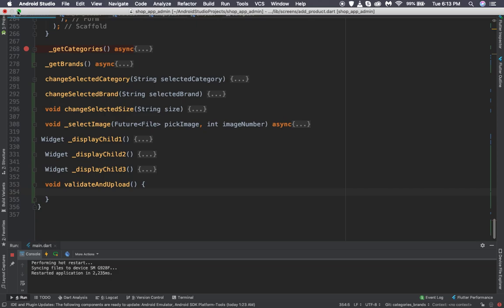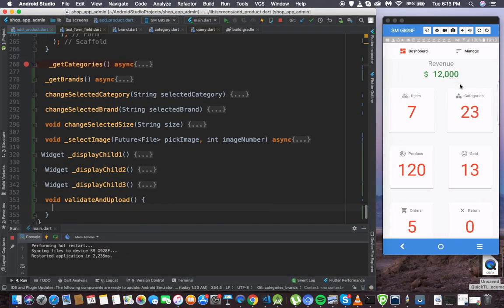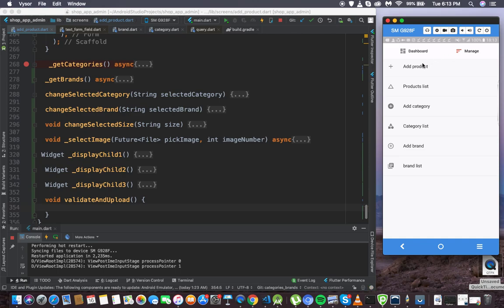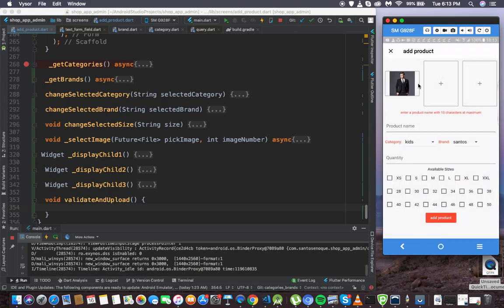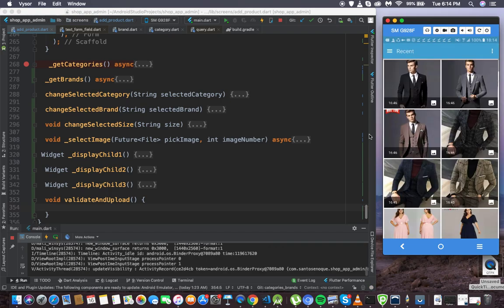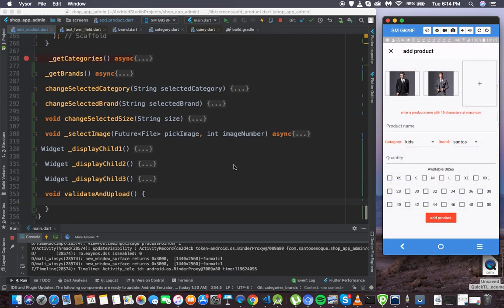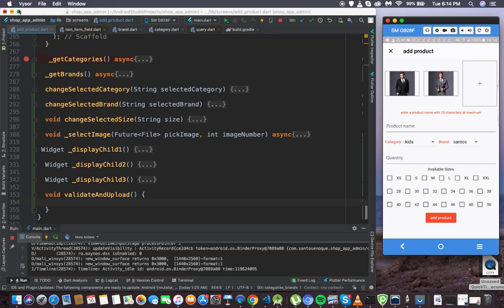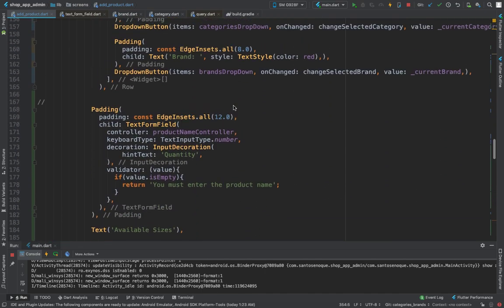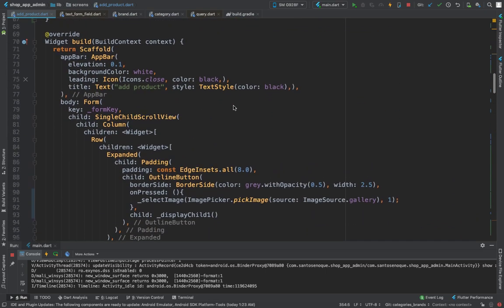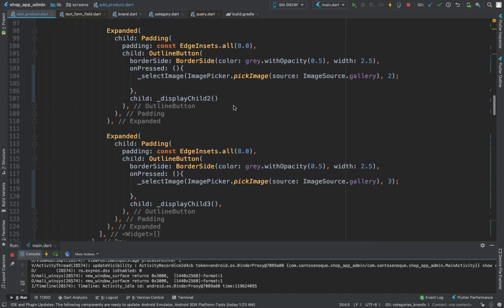Okay, but let's check what's happening with the app now. Now we have this, and if we click on this, select this image, select the second image. Okay, so the third one is not selecting. Let's see what's happening for our third image. What is happening?